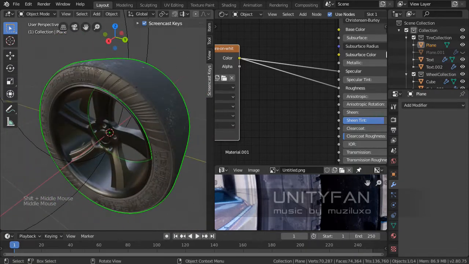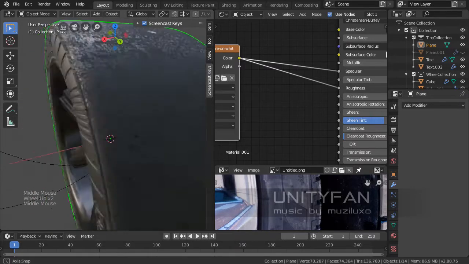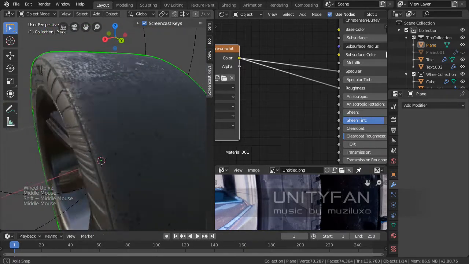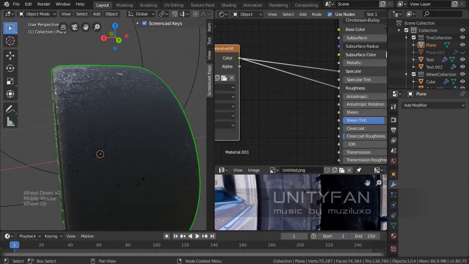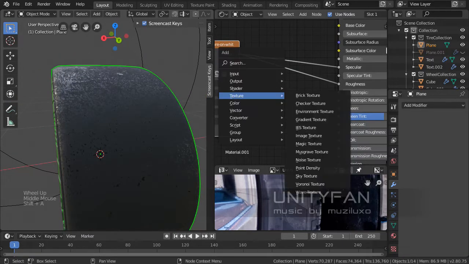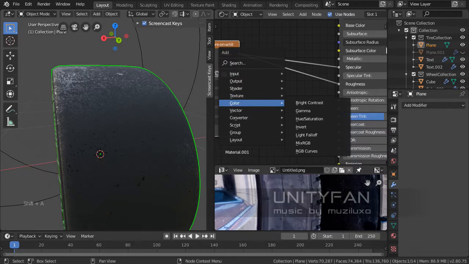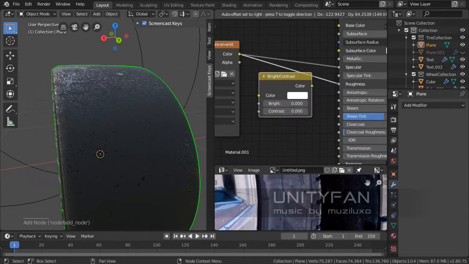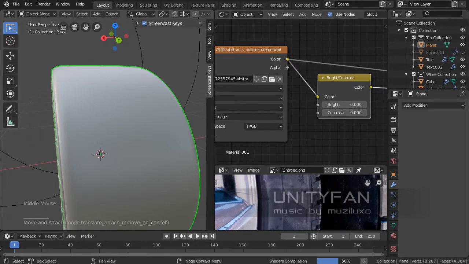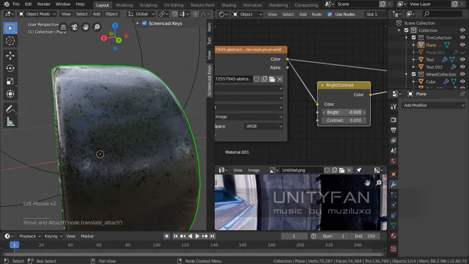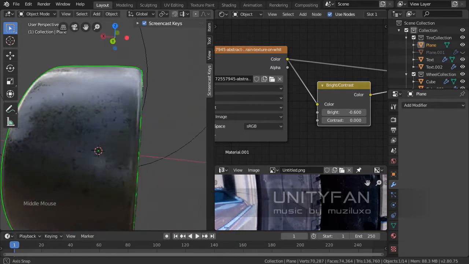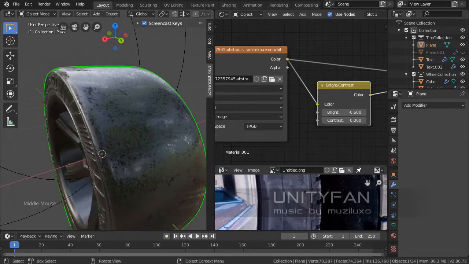Now it's really dirty. In order to be able to control it, what should I do? I have to add, let's try this, brightness contrast. Looks weird now.